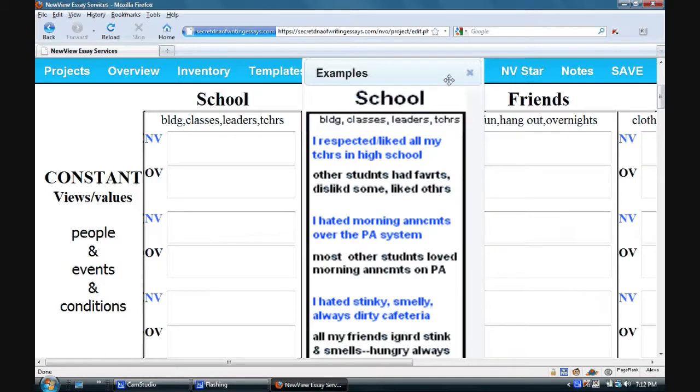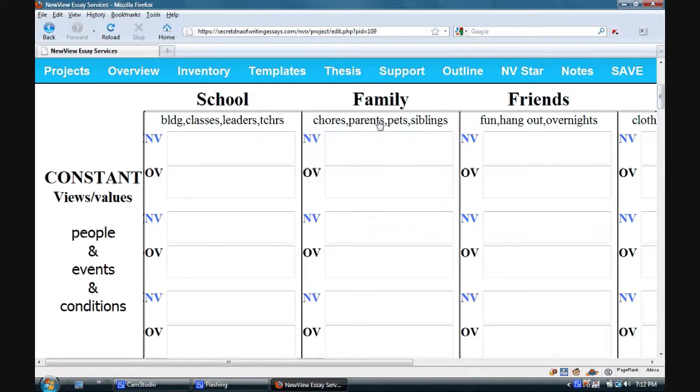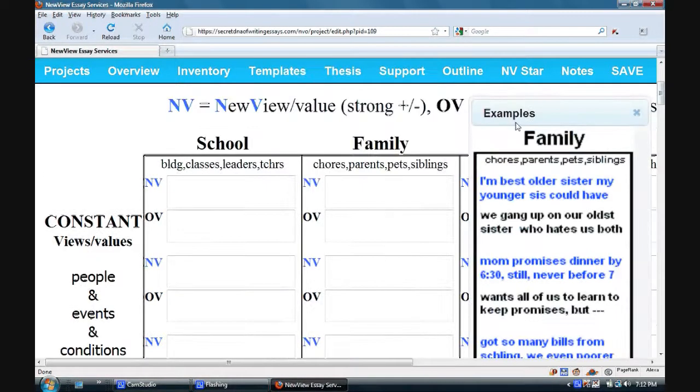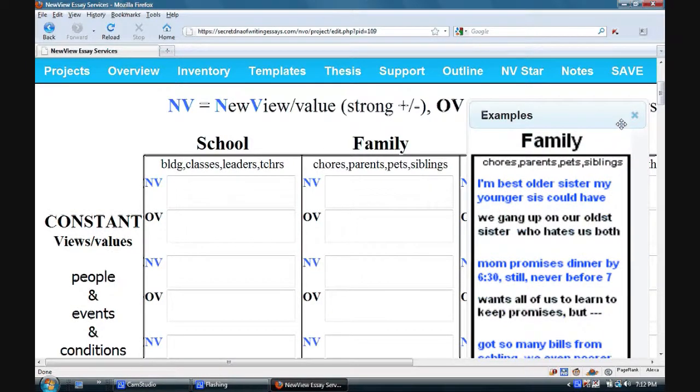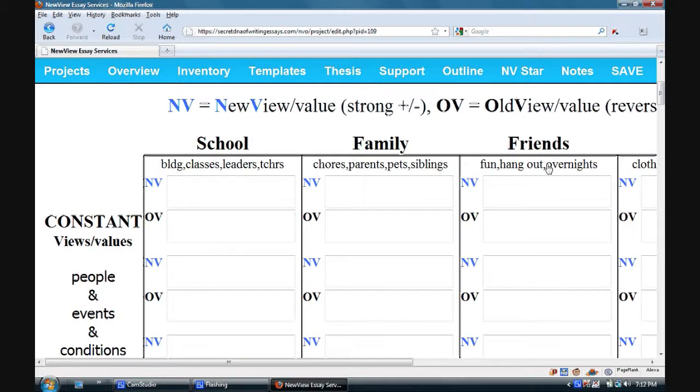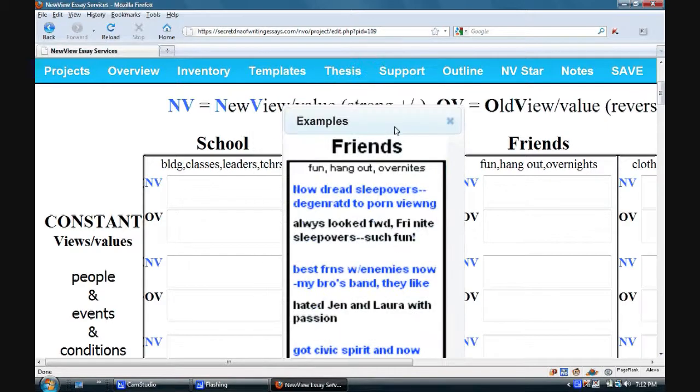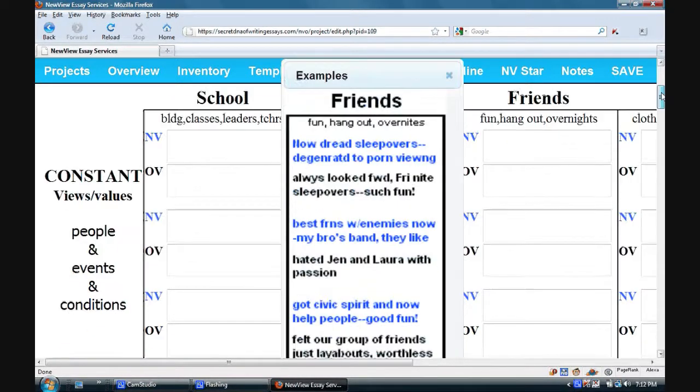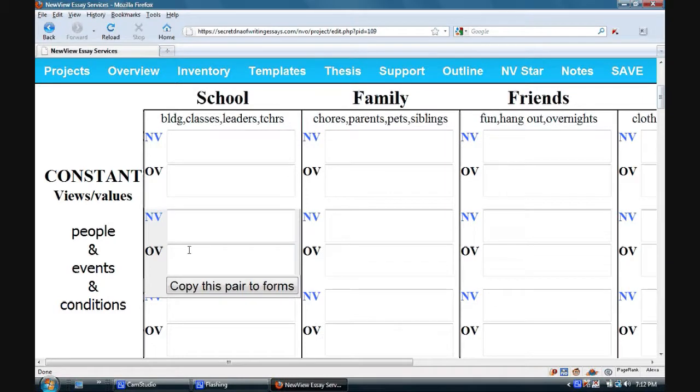If I wanted the family prompts, they'd be right here. If I wanted to use the prompts for friends, I click here, and there's my friends prompts. Right where I need them, under categories like fun, hangout, overnights. I will have people, now dread sleepovers; events, best friends with enemies; conditions, got civic spirit, now help out people. All there, okay? Let's go back to that school prompt again.